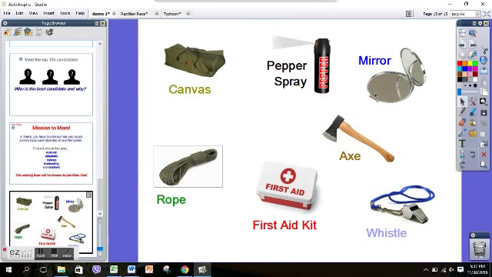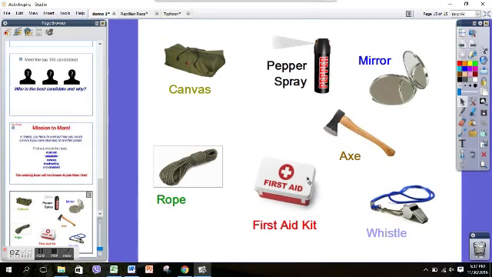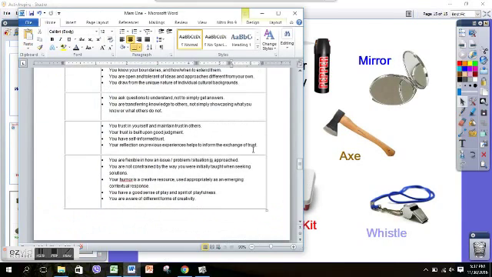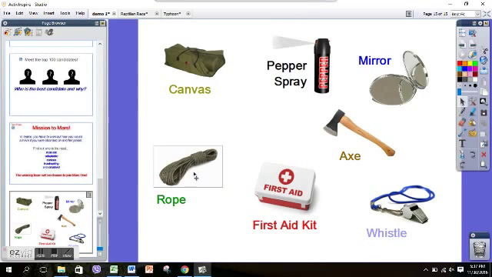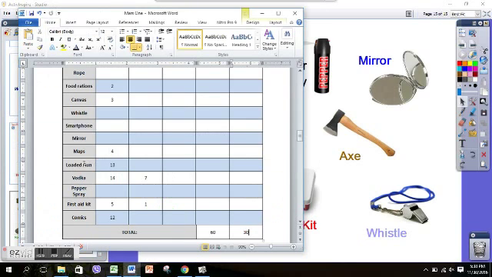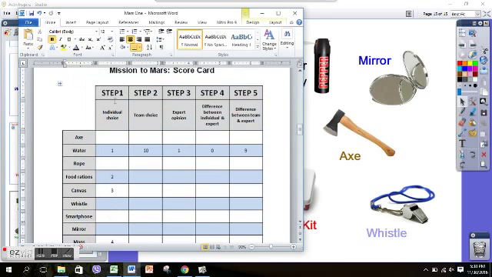The challenge is thinking about different survival items. What is most important if you find yourself on a planet? So a mirror, an axe, first aid kit. There are actually more than this, but I just put pictures of the more difficult, strange vocabulary like rope and axe. But they will all know what maps are, a gun, vodka.